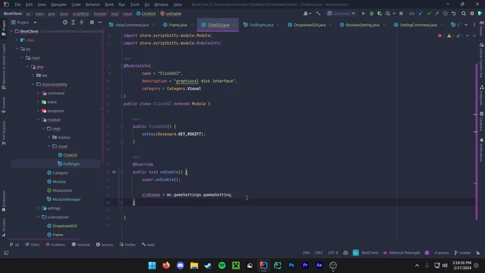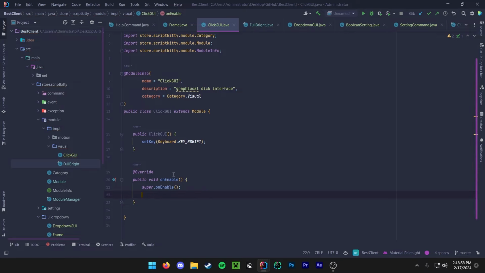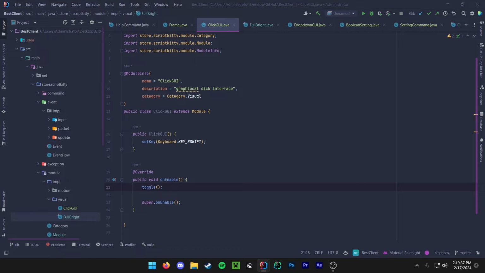All right, and then whatever. We're gonna go up here, and we want to toggle. All right, and then on enable. All right, so new event it is.